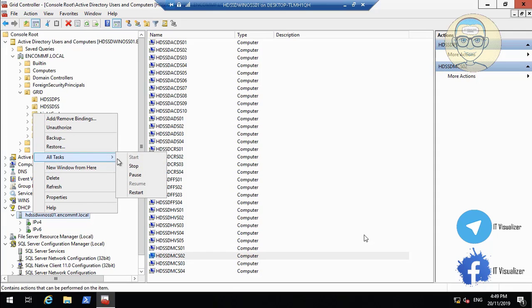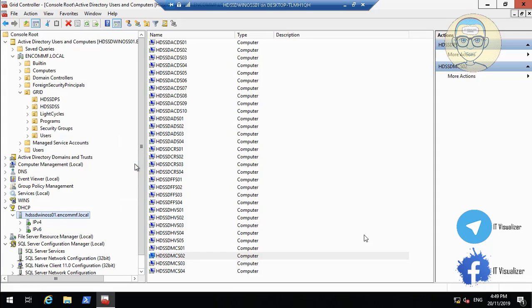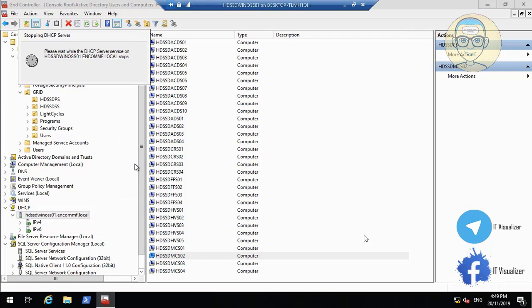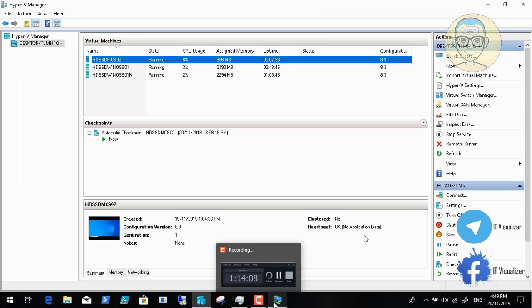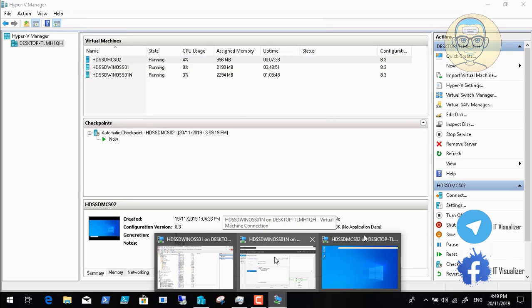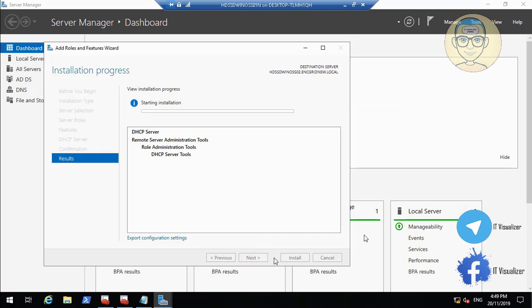Okay, so here what I'm doing now, I am stopping the old DHCP. Okay, because after the migration of all of the workstations, they should now take their IP addresses from the new DHCP, not the old one. Okay, so we now will migrate it. So you cannot migrate the DHCP unless the old DHCP is closed.